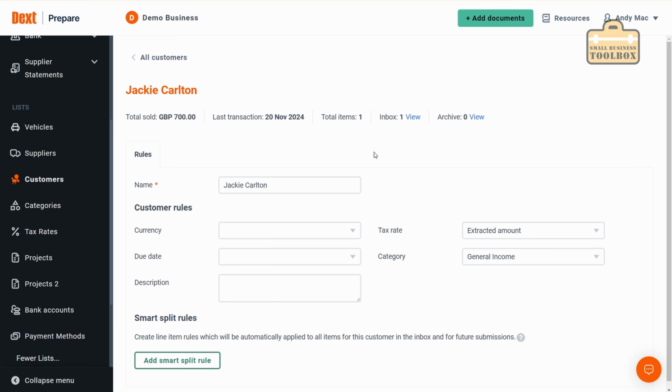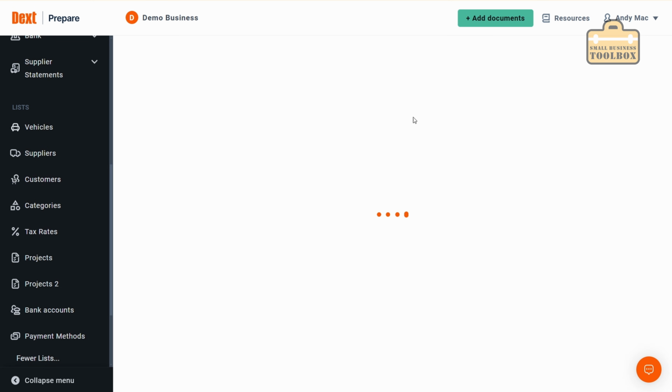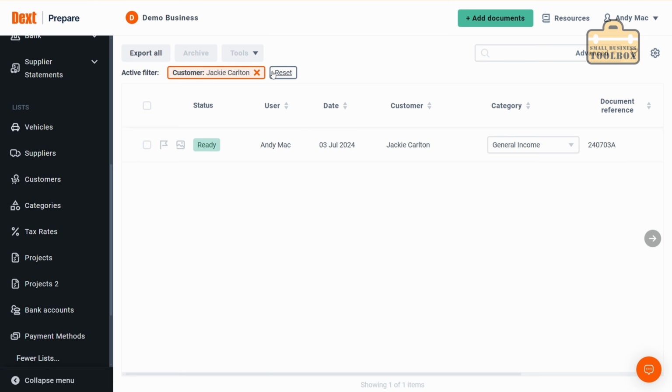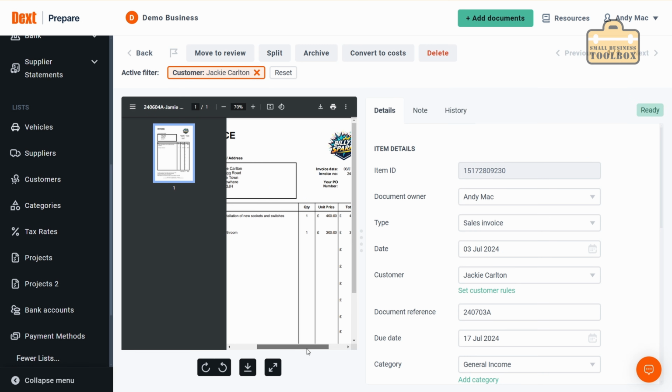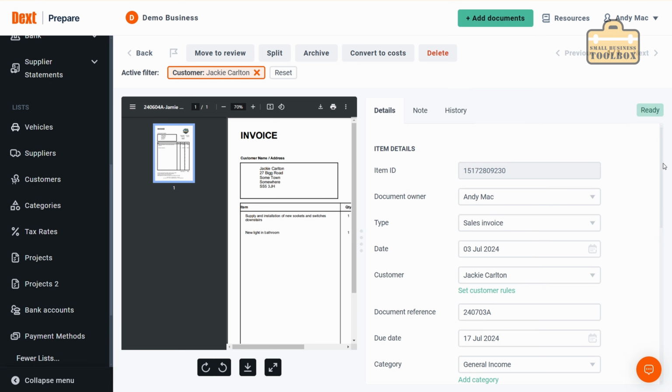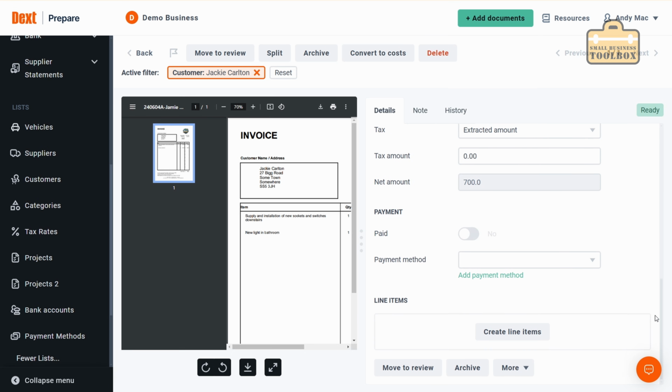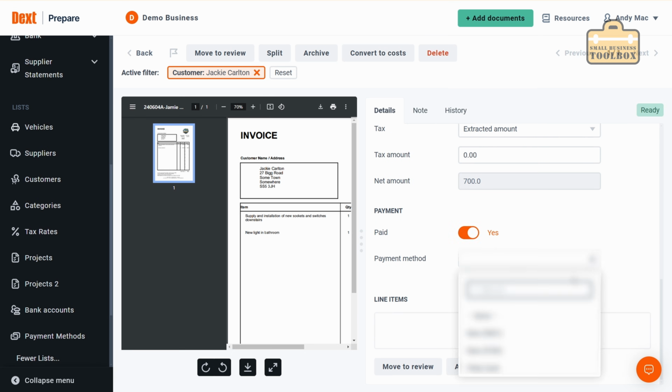But for now, it lets us delve into how many invoices a particular customer's had. So you can see this one has had 1 invoice. We can click on view and it's basically automatically set up a filter for that customer, just so that we can see all of their invoices. I can click on that, have a look at what they actually received, and then at the point it's been paid or whatever, we can go into here, click the paid button and put the payment method in, etc.